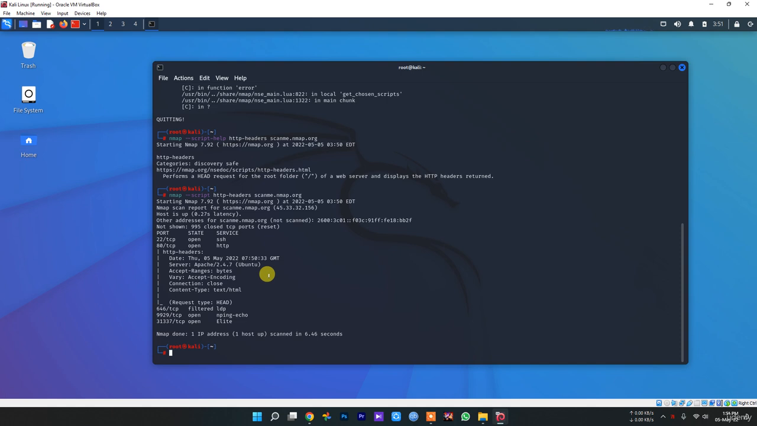So once you know what a script does, you can perform a scan simply by using it. You can use one script or enter a comma separated list of script names. So this command, as you can see, enables you to view the HTTP headers configured on the web server of the target host that we selected, which is scanme.nmap.org.